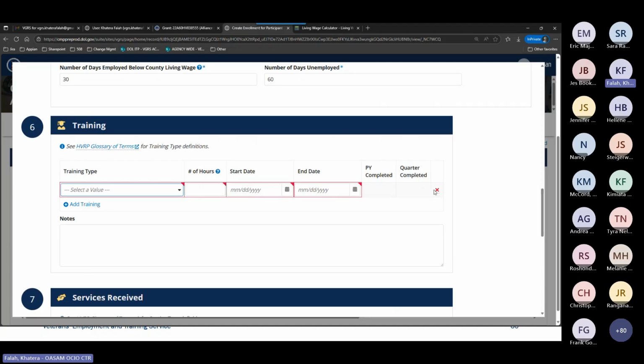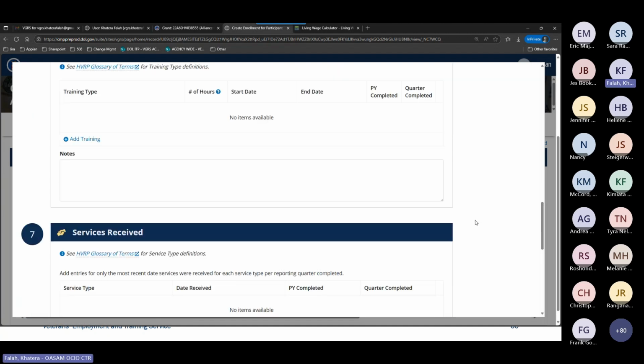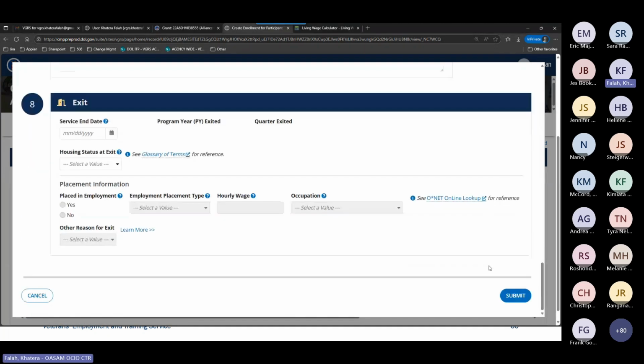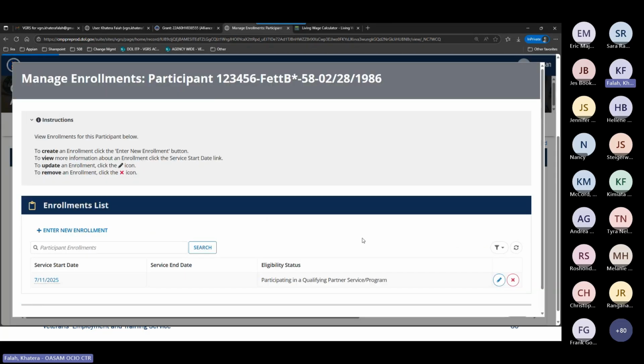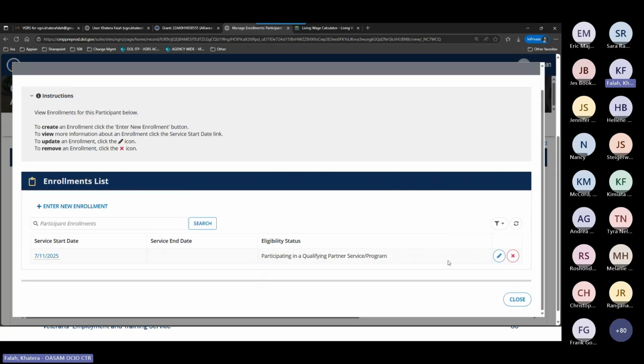But that is just to let you input and come back for the more detailed aspects if needed. But you must absolutely have trainings and services received in order for an enrollment to be considered true. That being said, because I have the training row added, it is required. If I try to just submit to save this for now, and say I needed to take a break or something, I am able to do so because I filled out sections 1 to 5.